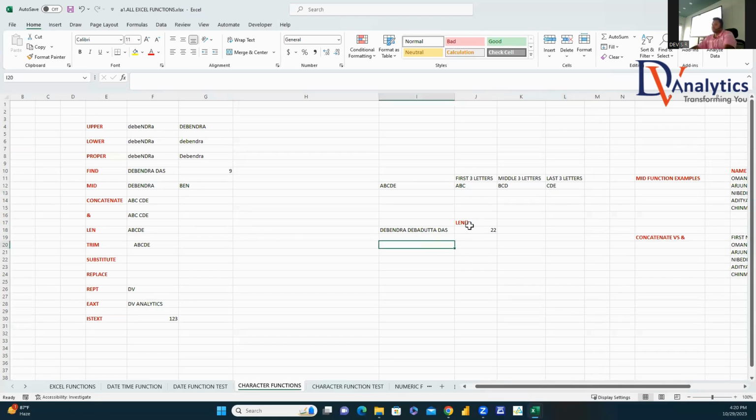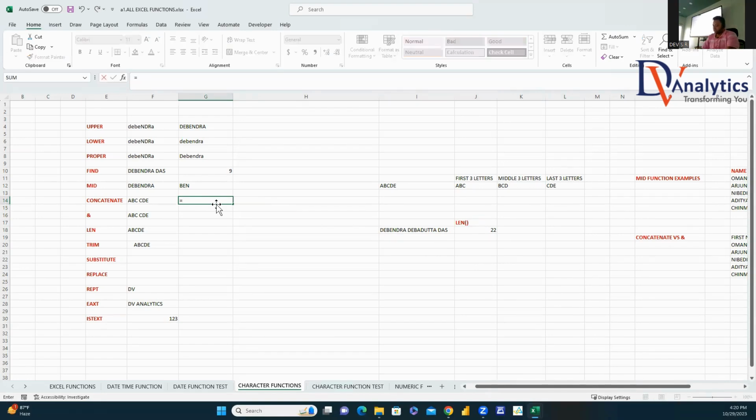Same way, guys, if you say CONCATENATE, I will say dv should be concatenated with a space, again ampersand, called analytics.